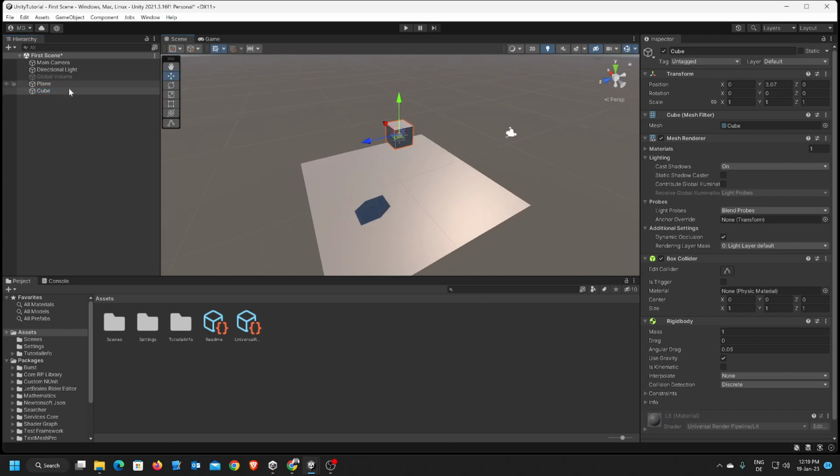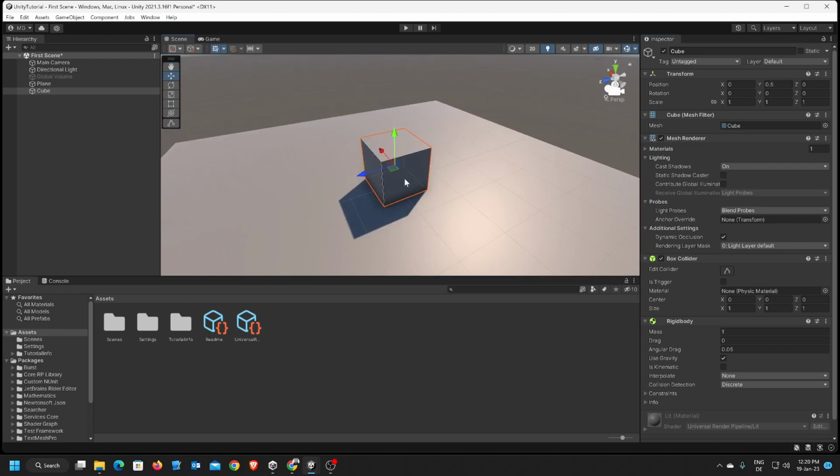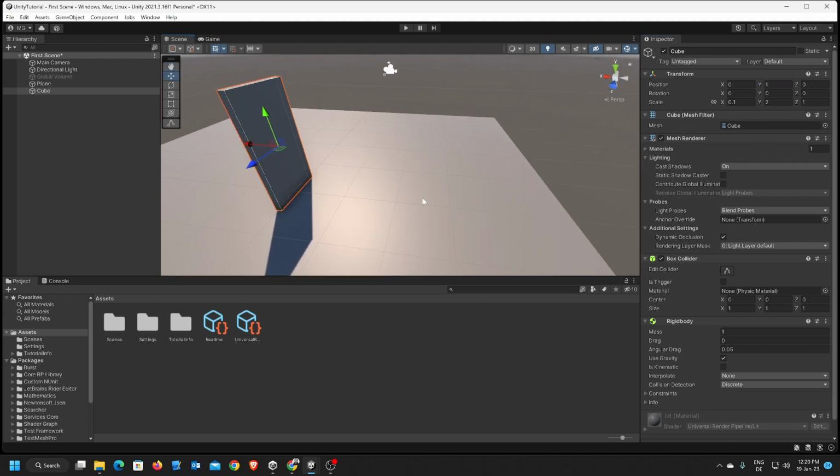Let's now reset the position of the cube to 0.5 as it was. Resize it a little bit to y 2 and x 0.1. So now it's too high, 2 units high, and if we put the y position to 1, then it will stand on the plane.